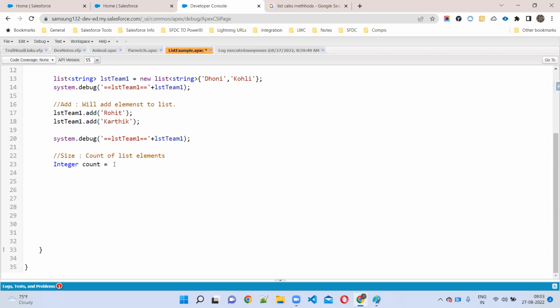Understand? This method is returning what? A number. That's why what are we taking? Integer. List of dot size. What is the method name, sir? Size method. You can print this count also. How can you print, sir? System.debug count. What is the count you get now?